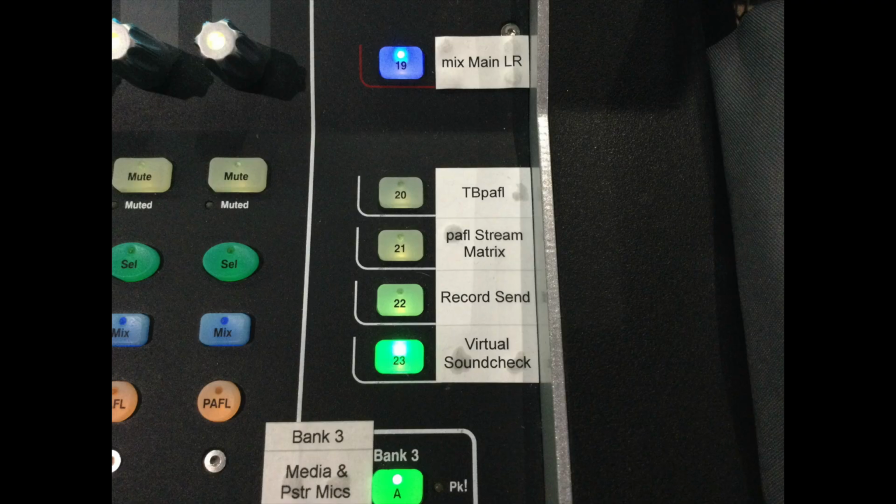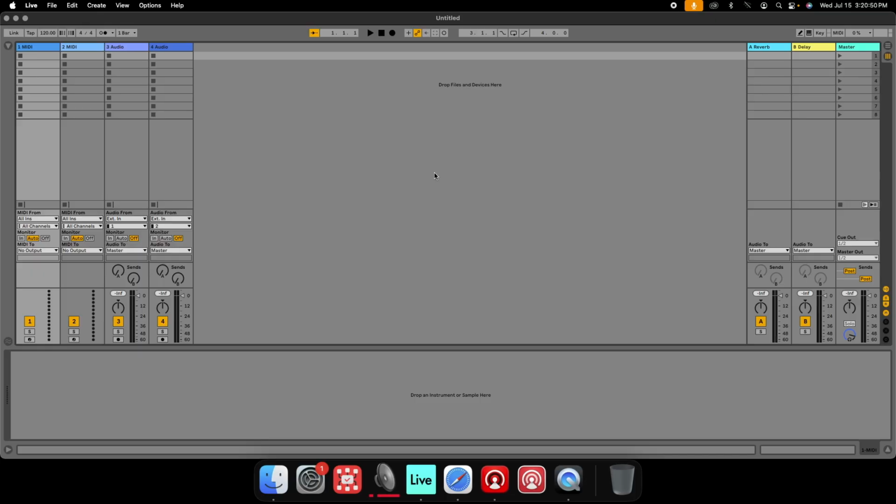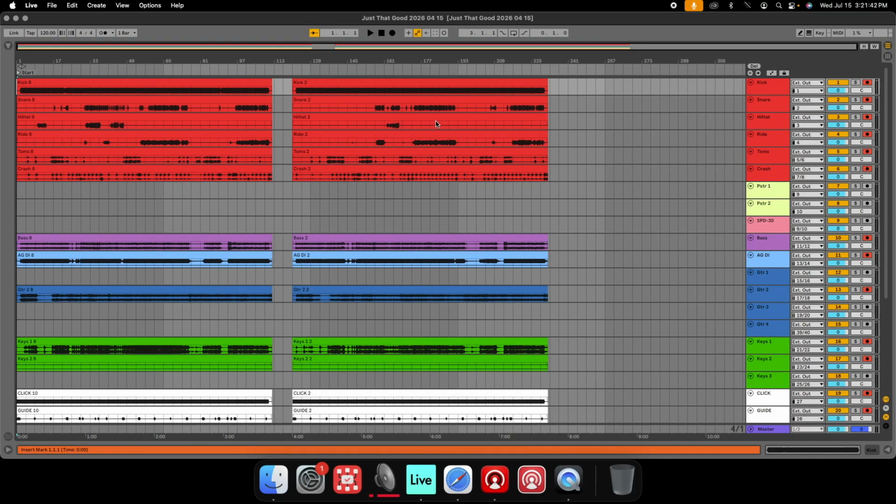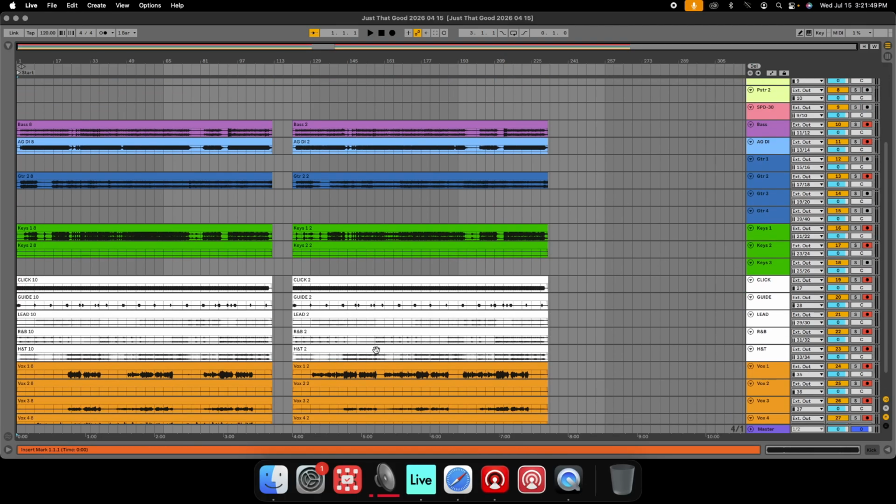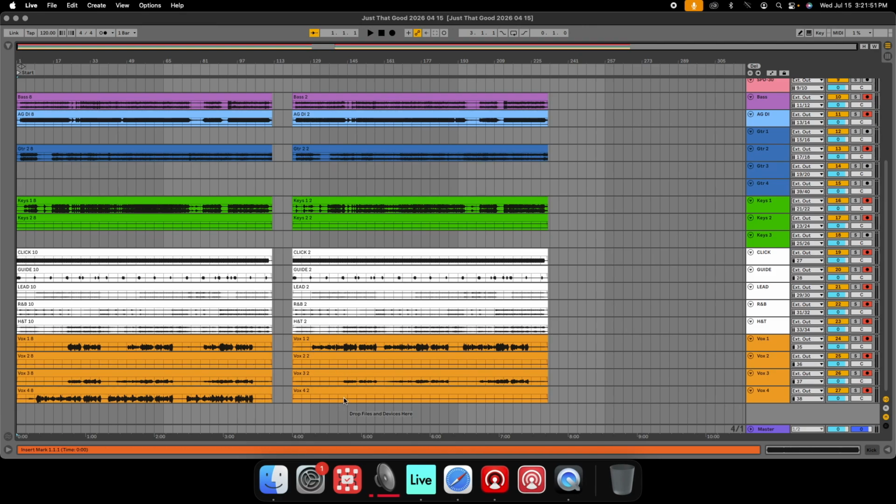And when the virtual sound check button is selected on soft key number 23, then audio is being sent from the virtual sound check computer back through those same channels in Dante Virtual Sound Card back into the soundboard. This allows us to record a rehearsal on Wednesday night, and we can record each individual instrument. Here's one of those recordings. We can see we've got the drum set up here in red, the bass, the guitars, the keys, the tracks here in these white tracks, and then the vocals all the way down here at the very bottom.